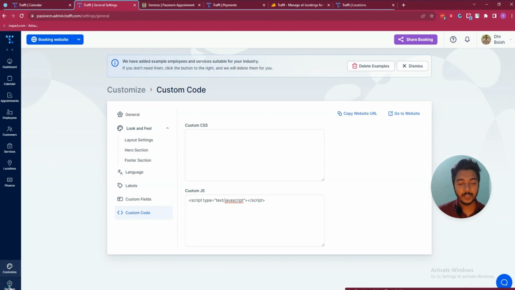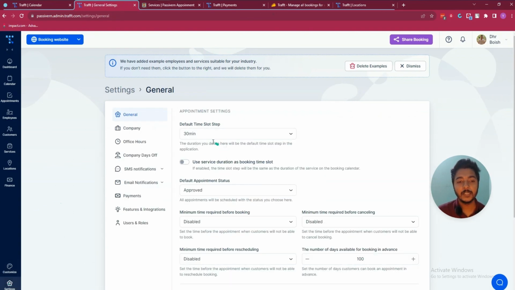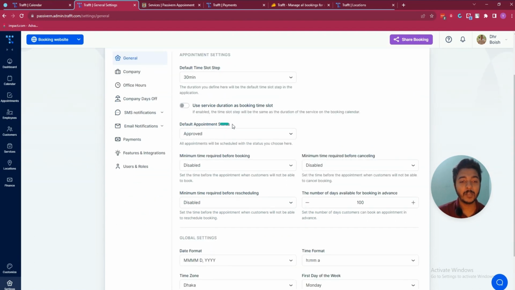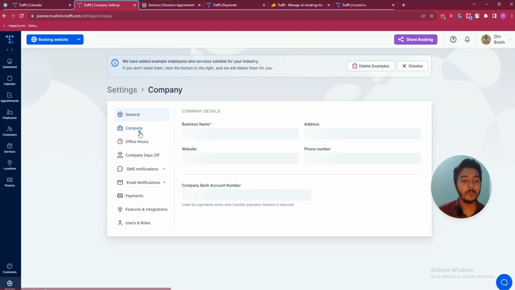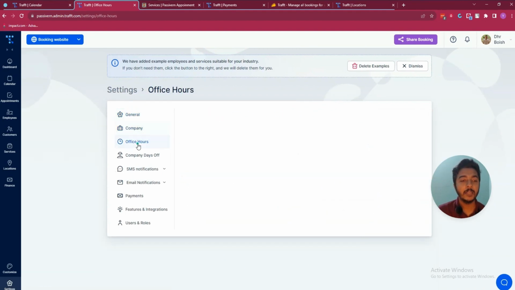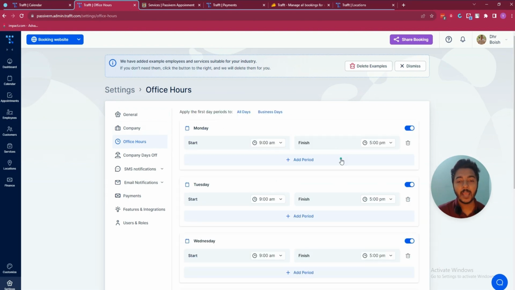After that, they have setting. In the setting section they have more features. See, they have default time slot step, default appointment status option, and date format, time format, country code, time zone, etc, etc, you can change. Then they have company information. You can change or add your company information here. You can add your office hours here, and depending on these office hours people can book appointments from you actually.